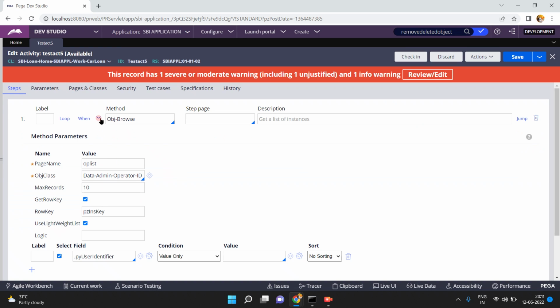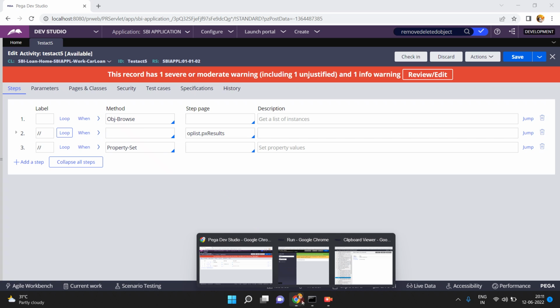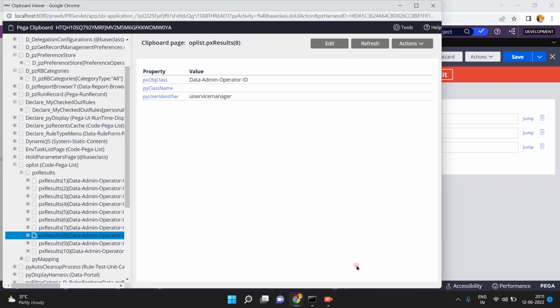So just a simple OBJ browse. Now I have a page list, and the page list name is OP list. Now how many pages does this page list contain? 10 pages. I want to delete the sixth page. How to delete the sixth page from a page list? Now the concept is how to delete a specific page from a page list.